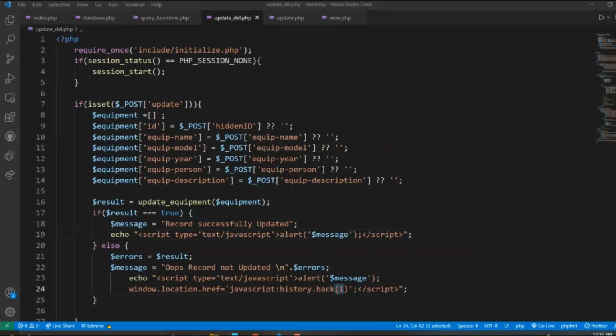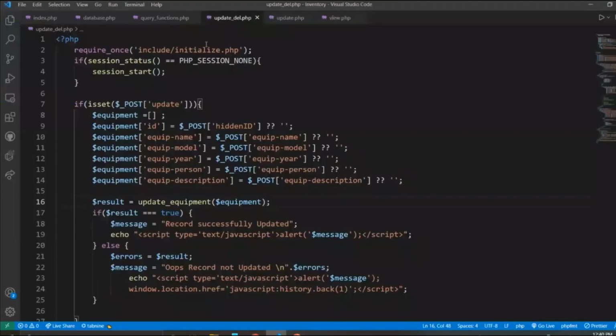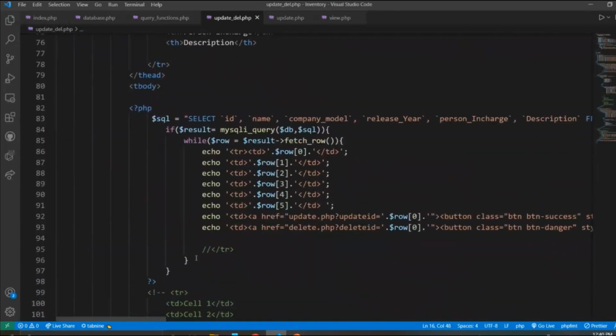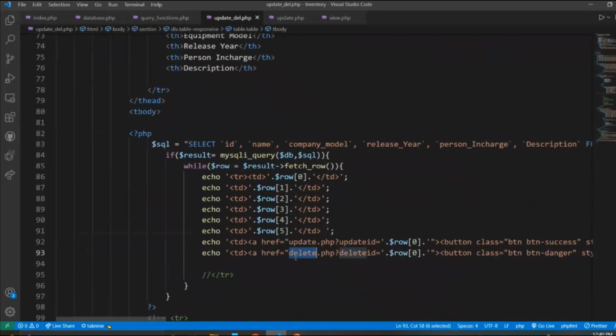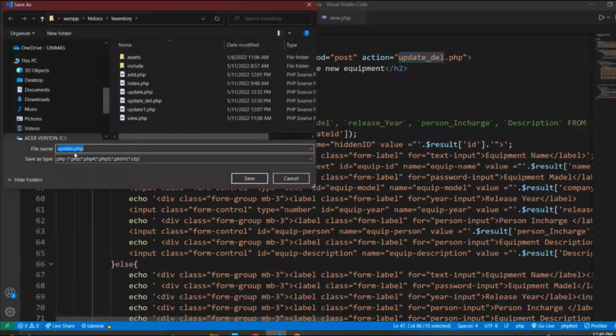Now to apply the delete operation, it is very easy. So let's go and apply this one. This is the update delete.php file. Let's look at the coding of this update delete.php. Here we are creating the buttons dynamically. You see, when the delete button is clicked, it will go to delete.php. But where is delete.php? I should just save as this update.php, go to save as and make it delete.php.